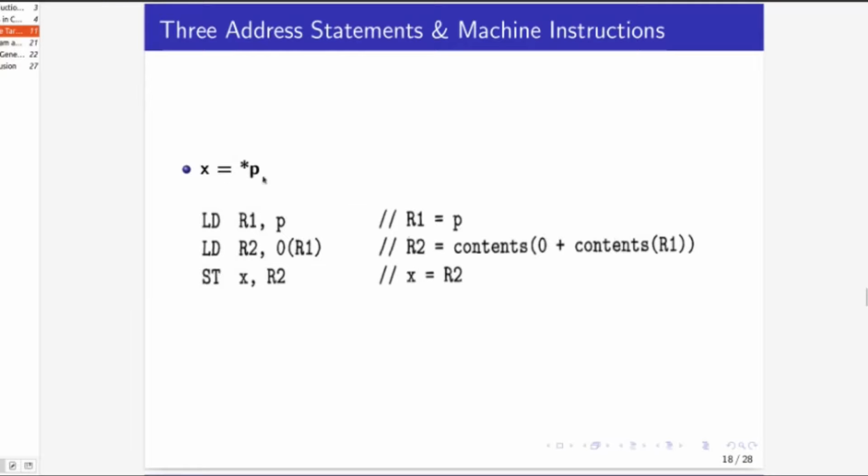So how will we generate the assembly code? First, load the content of p into R1, register R1. Then we will perform load R2, comma 0 of R1. That means 0 plus content of R1, and you will get a memory location. Then take the content of that, then you load it into R2. And after that, R2 into x by using store x comma R2. X is equal to R2.